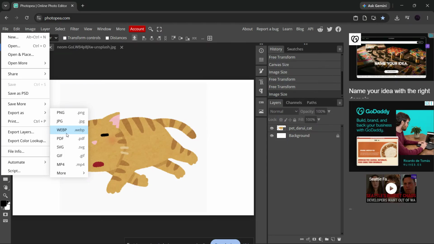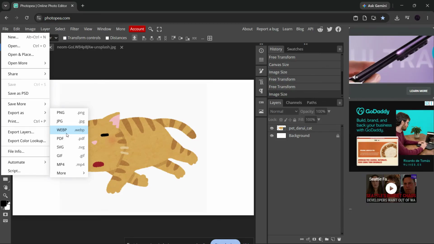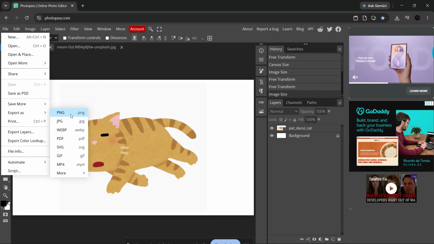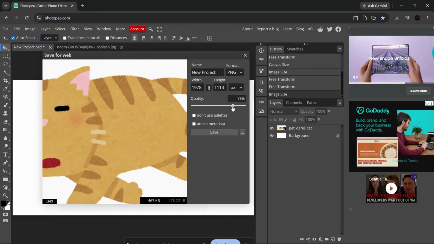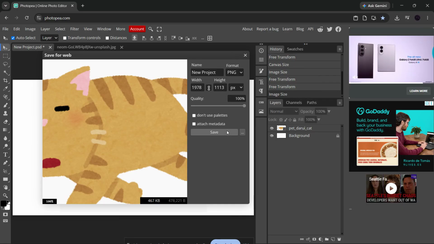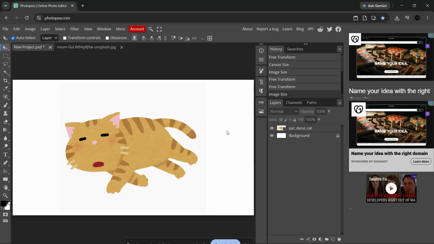Before you save the exported file, Photopea may show you a pop-up with settings like width, height, or quality. This is where you can fine-tune your export. If the image looks too large or too small, adjust the dimensions. If you're using JPG or WebP, you can also adjust the quality slider to balance file size and image clarity. When everything looks good, click Save. Photopea will then download the image to your computer so you can upload it, share it, or use it anywhere you need.